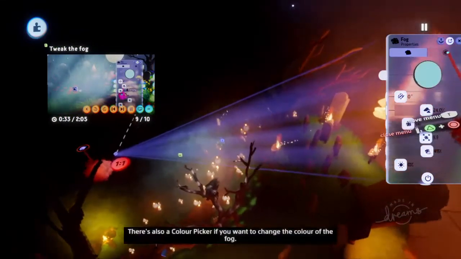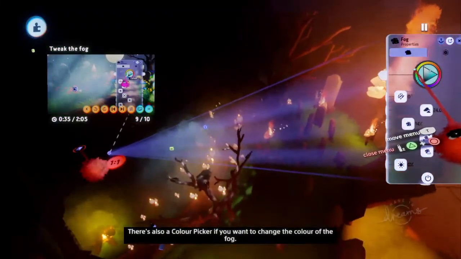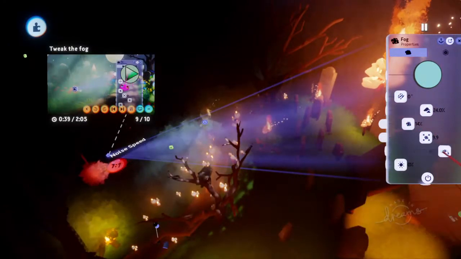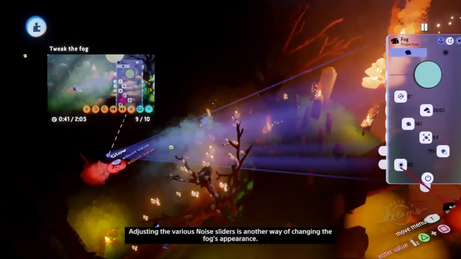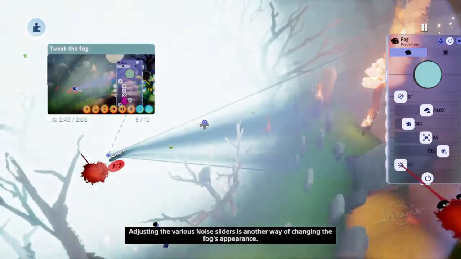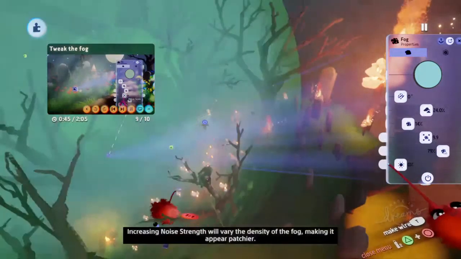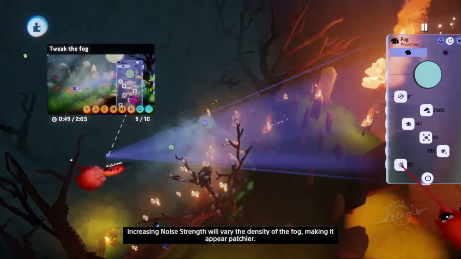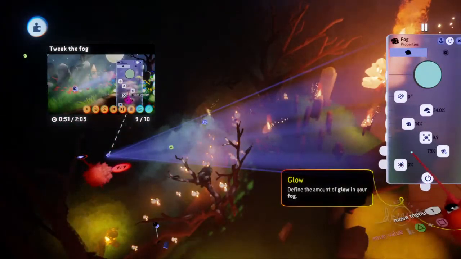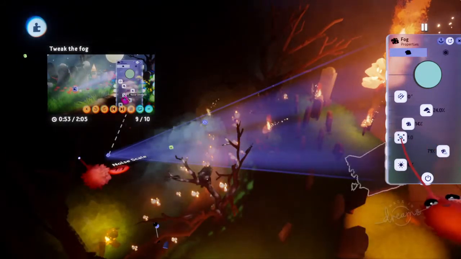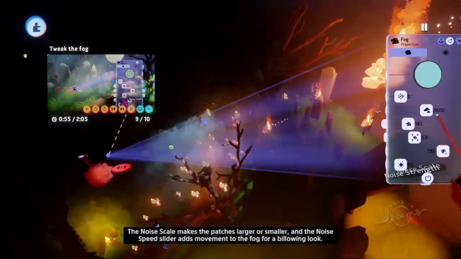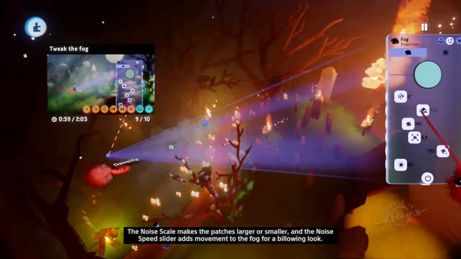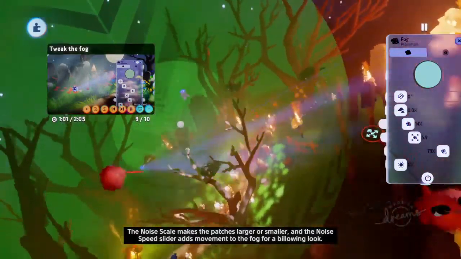There's also a colour picker if you want to change the colour of the fog. Adjusting the various noise sliders is another way of changing the fog's appearance. Increasing noise strength will vary the density of the fog, making it appear patchier. The noise scale makes the patches larger or smaller, and the noise speed slider adds movement to the fog for a billowing look.